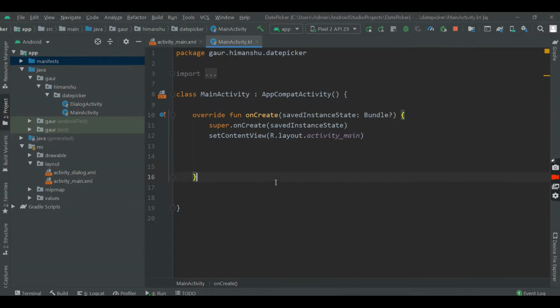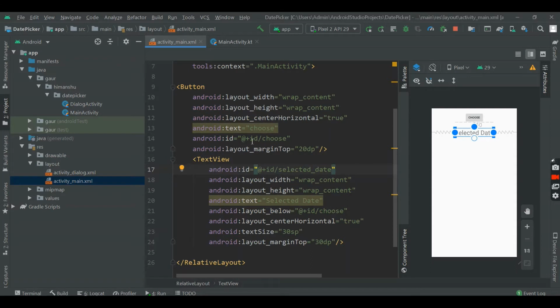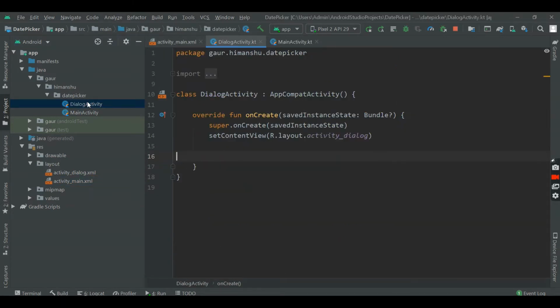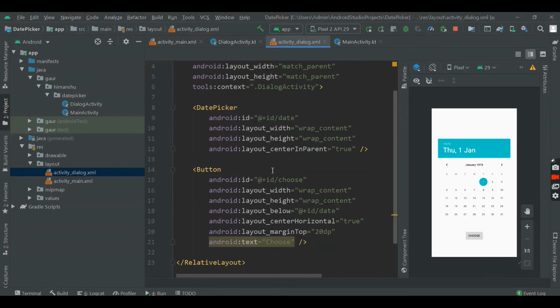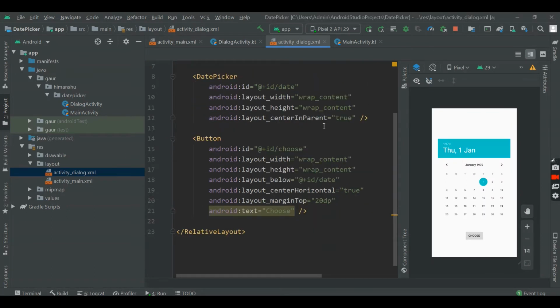So let's start. First of all, I create a main activity and simply go to the activity main XML file and add a button and a text view. Nothing fancy here. In order to make an alert, we use an activity. In my case, I create a dialog activity and first I design its layout XML, and here you can see a date picker, simple, a date picker and a button. So just pause the screen and copy it.